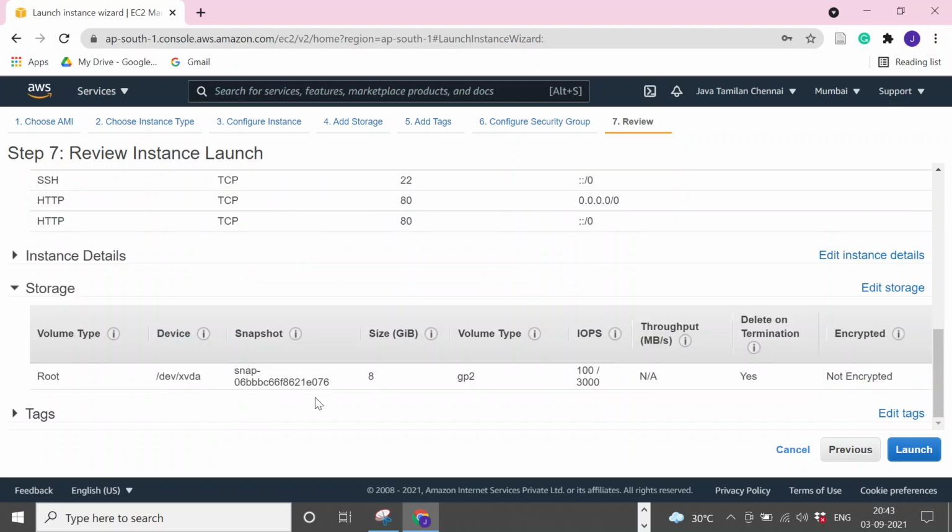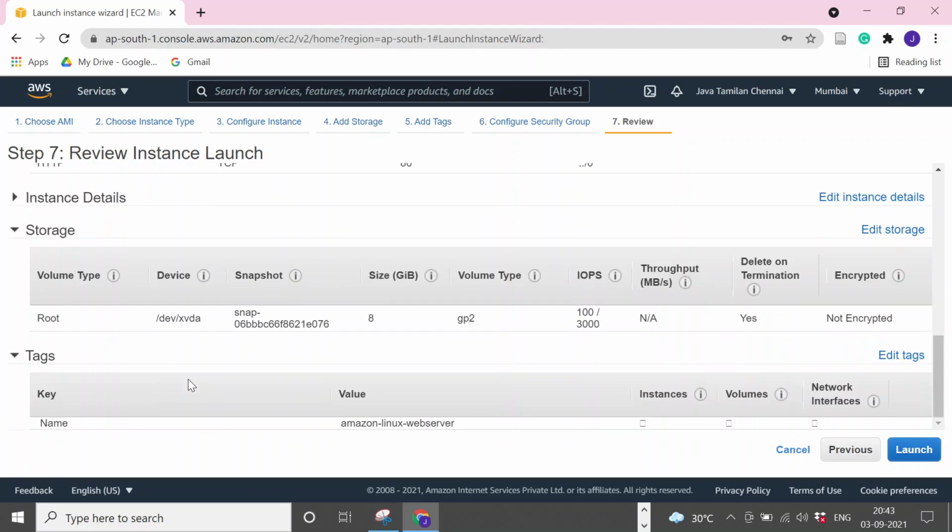And then storage, we have been given a storage, and that information is provided here. And then tags, we are addressing it with the name Amazon Linux web server. So I just put launch.